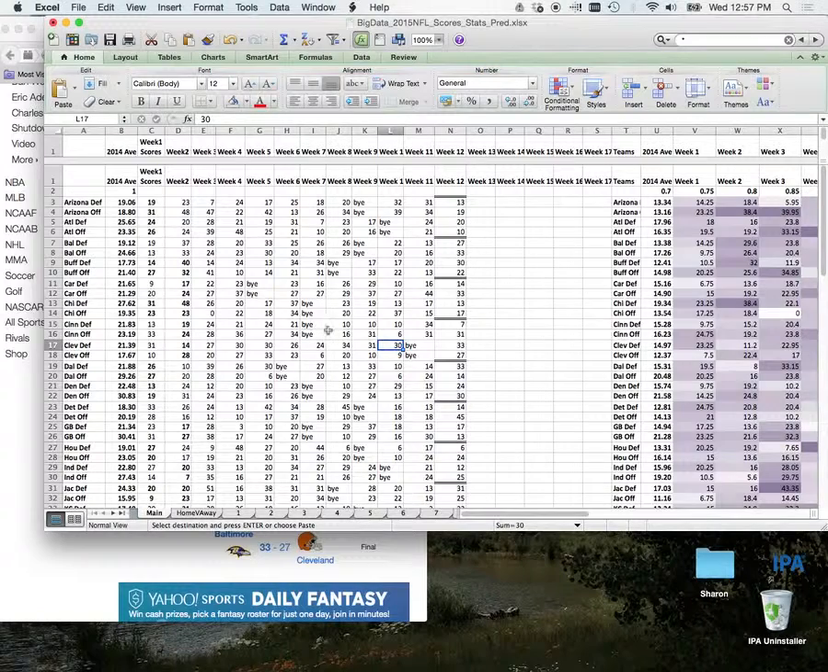So if we look at this information, so far, Arizona's defense has let the other team score this many points each game. Their offense has scored this many points on the opposing team. You can see where there's actually a bye.